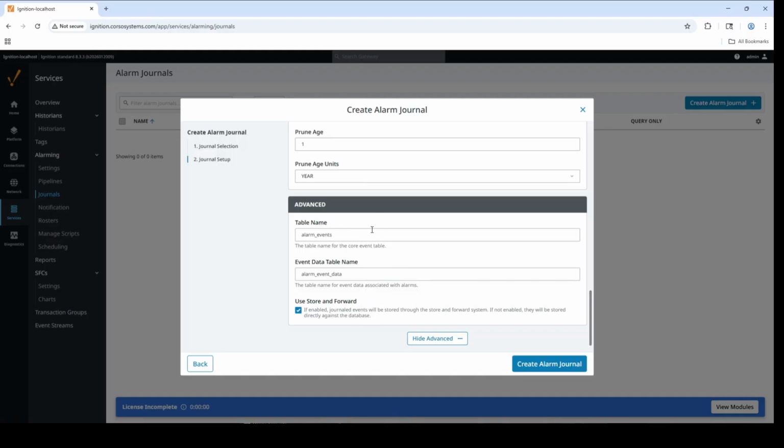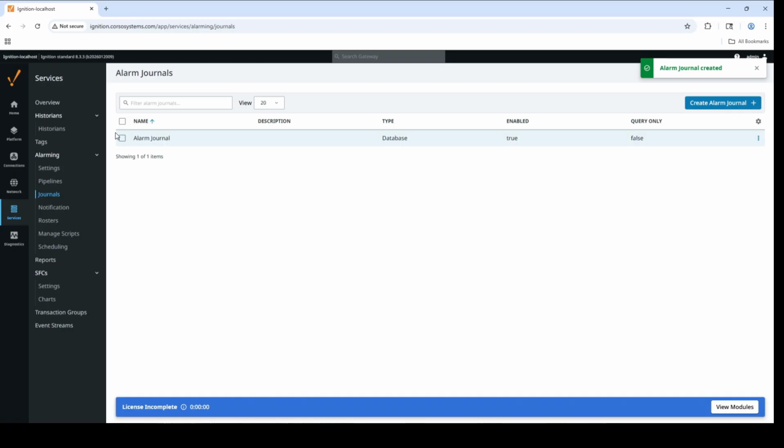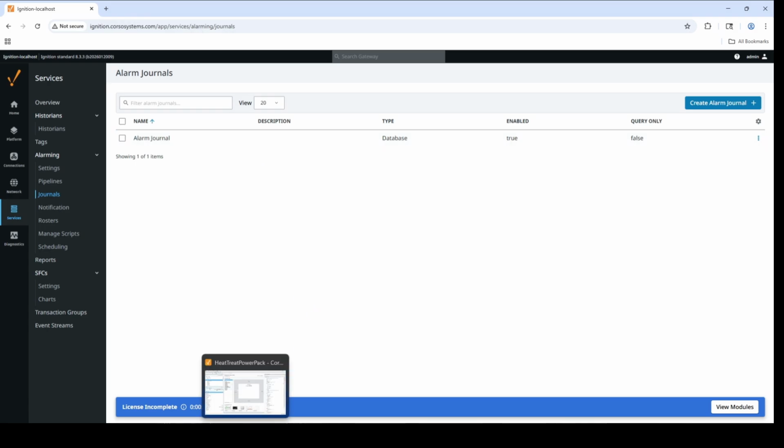We'll just leave it by default to call it alarm events and alarm events data. And we'll use store and forward since that's enabled by default. That will allow Ignition to save any alarms in case the database connection goes down and rewrite them to the database when the connection comes back up. So we'll hit Create Alarm Journal. And we see that it is created here, and we're showing it under the Alarm Journals tab. So we will utilize that, and we will go back to our designer here.